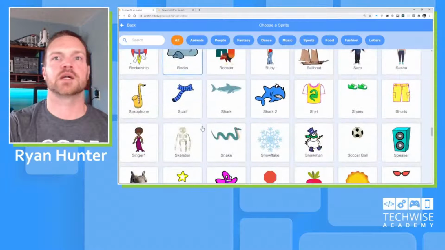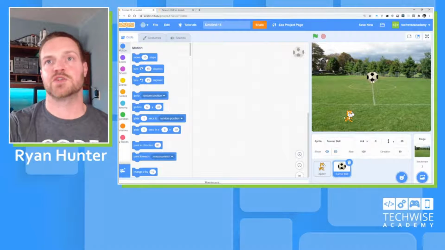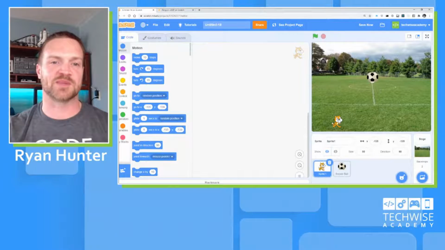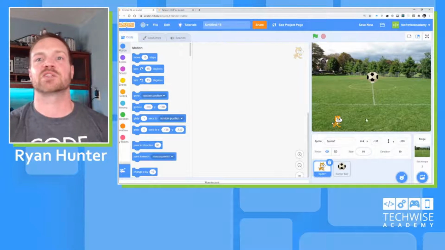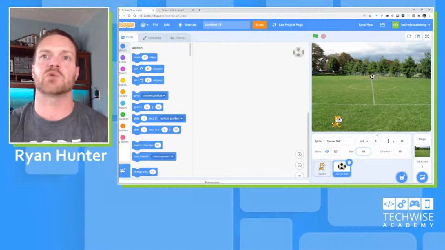And I'm going to scroll down, soccer ball. And the soccer ball is huge right now, much larger than my cat. I don't want that soccer ball coming towards me any way like that. So I'm going to change the size of the soccer ball as well. We'll try 50, see if that works.